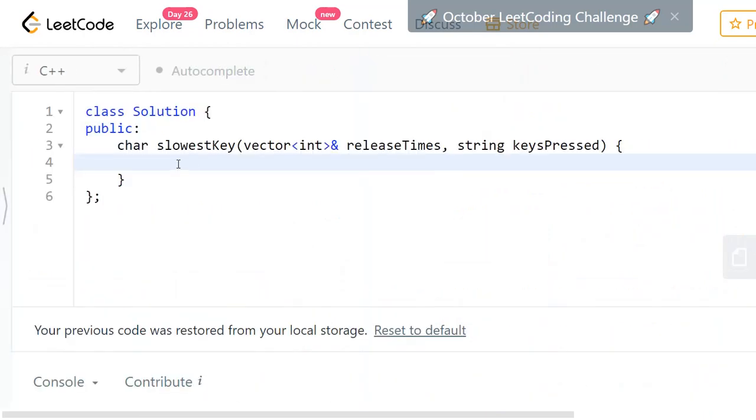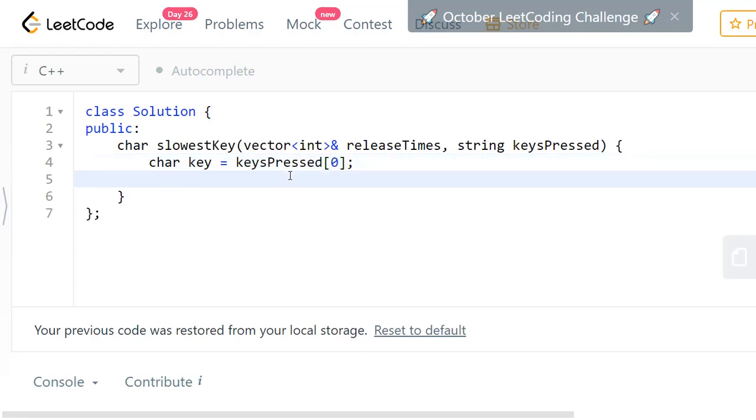Let's start coding. We can start with the first character. Let's say character key equal to keys pressed of 0. So let's take the first character. Then let's track max time. Initially the max time will be the release times of 0, the first character. Ideally it will be release times of 0 minus 0, because the first character starts at 0. So we can ignore this 0 and use release times of 0.